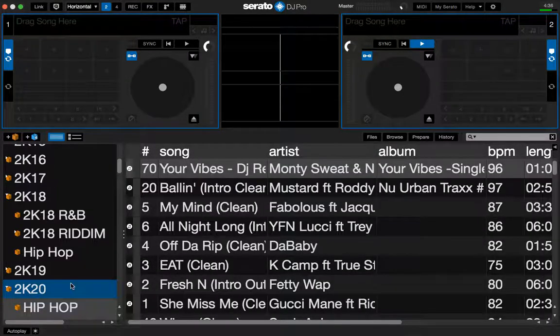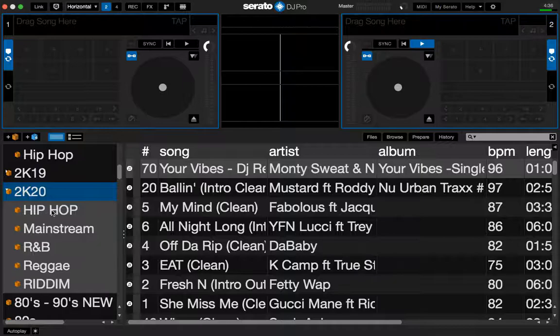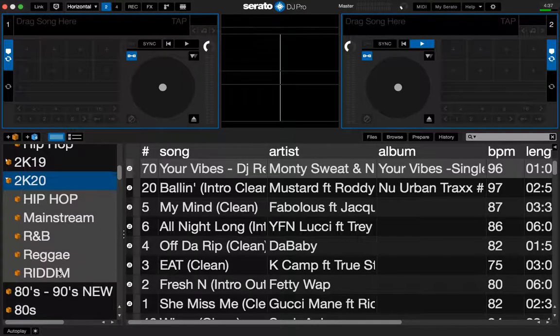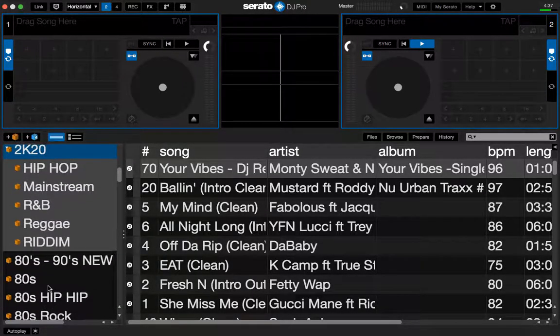Let's say 2020, I have my hip hop, my mainstream R&B, reggae, and rhythms. Some people might consider reggae and the rhythms the same thing. No, if you have multiple artists doing tracks on the same song, and you have different artists doing their own thing on that same song, then it becomes a rhythm. If it's just a single song, then it's just a reggae song. That's how I have it. You guys might have yours listed differently, but that's just how I have it.